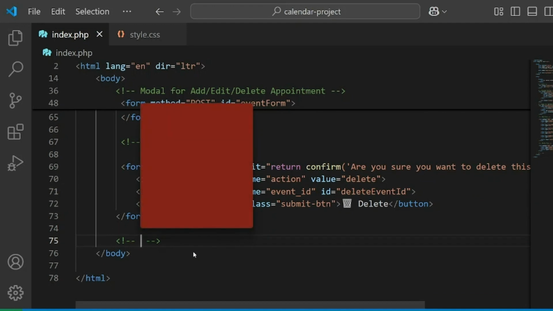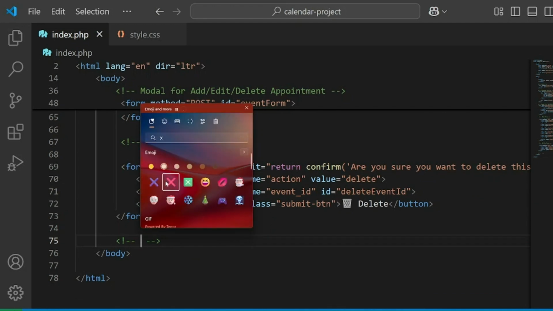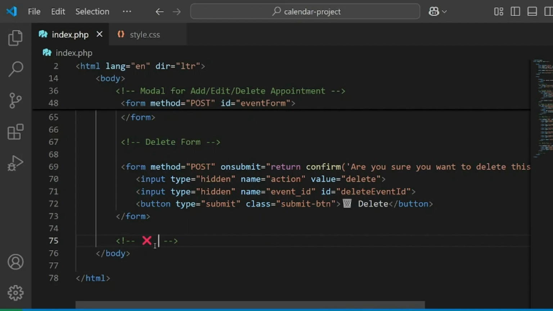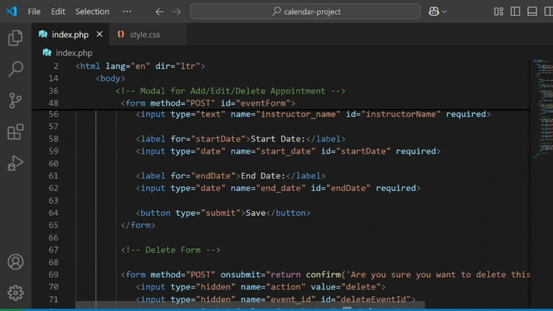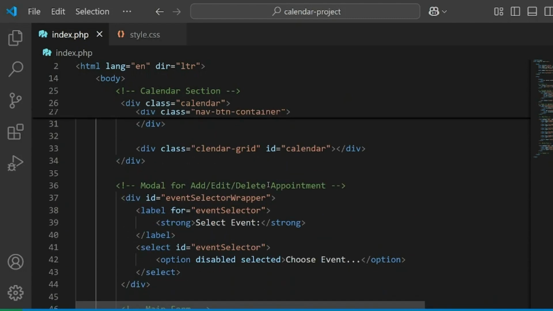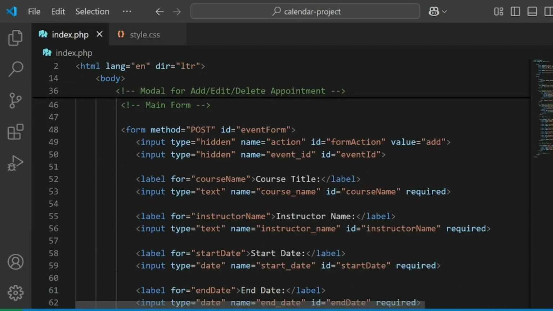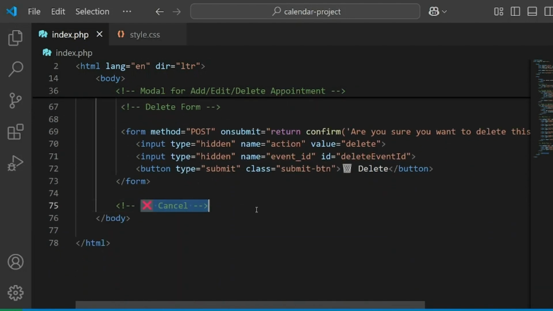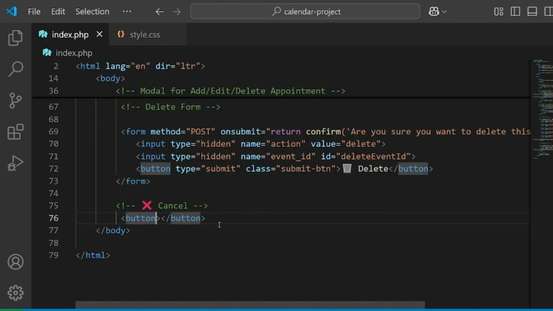Let's put an X icon, and then cancel. So what if we wanted to cancel the procedures that we have clicked on? So when we click on this modal for edit, add, and delete, it will show up a modal. It will pop up a modal, and if we don't want to add or edit or delete, we may want to cancel the procedures.